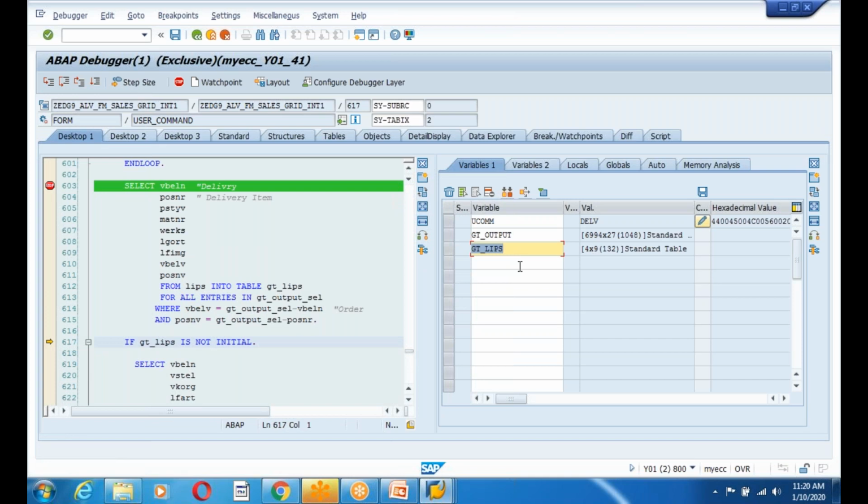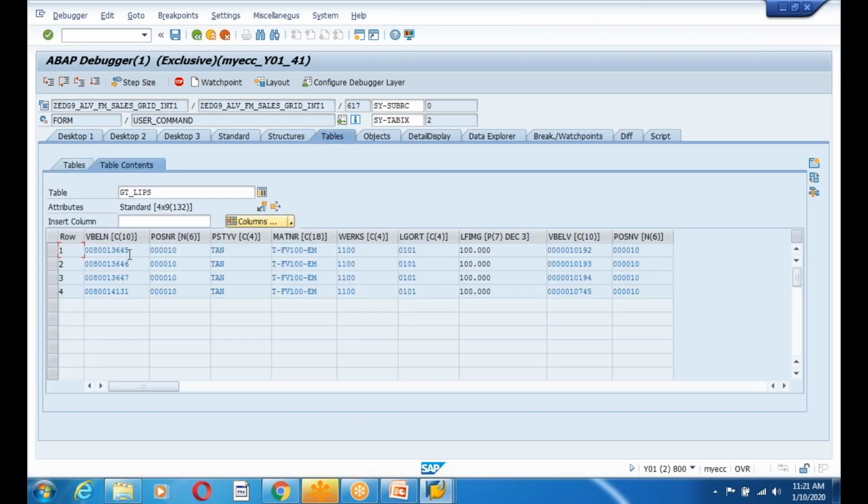See, we have only 4 deliveries for these many orders. Guys, we have only limited orders. We have 6,000 orders, but we have deliveries created only for the 1, 2, 3, 4 orders. We have the deliveries, guys.